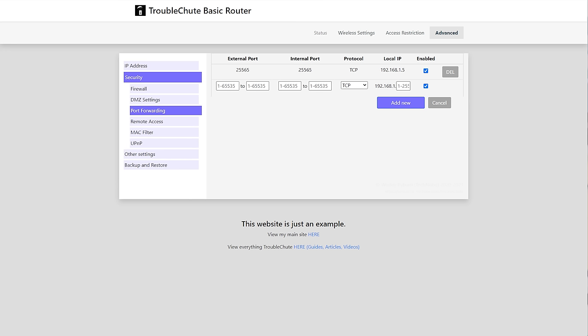What we'll be doing is allowing all of the ports that we previously allowed through our Windows firewall through our router and point them to our computer. So we'll start with 8211 for both the internal and external, and if it's asking you for a range, you'll put in 8211 for both of these options. We only need to select UDP for the protocol, and we'll need to point it to our local IP for the computer in our network that's running the server.